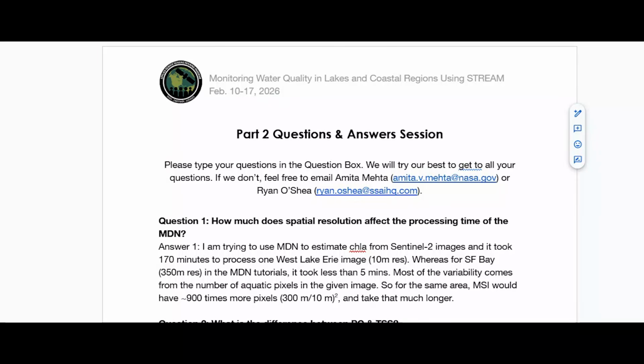All right. Thanks. I'd say most of the variability comes from the number of aquatic pixels in the given image. So for the same area, MSI, if you're using it at the 10 meter spatial resolution, would have almost 900 times more pixels than, say, OLCI at 300 meter resolution, and therefore take that much longer to process. But really, it's a function of the number of available aquatic pixels.